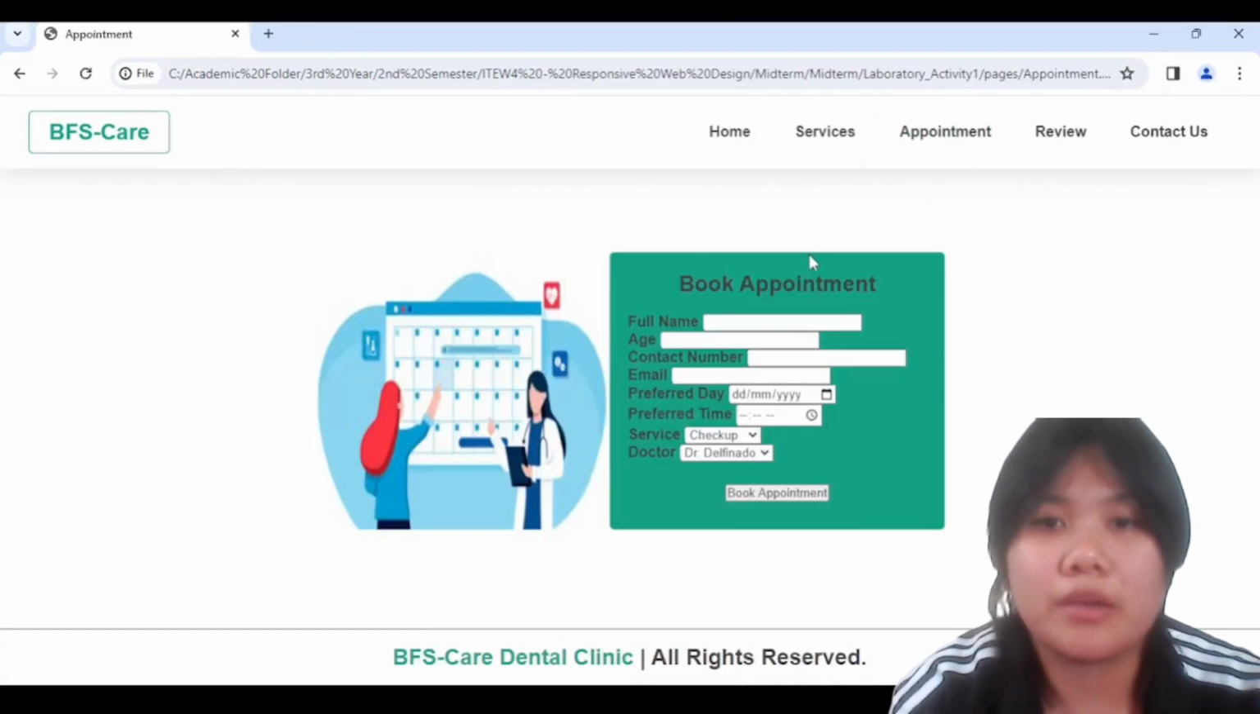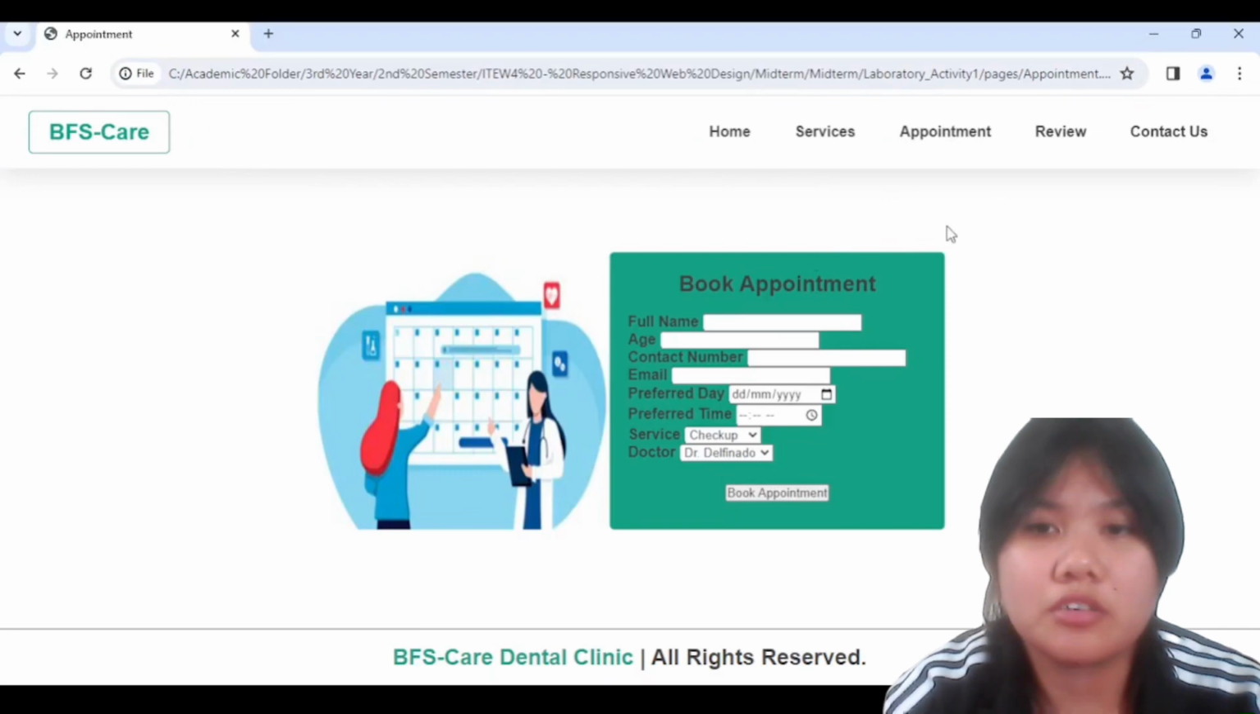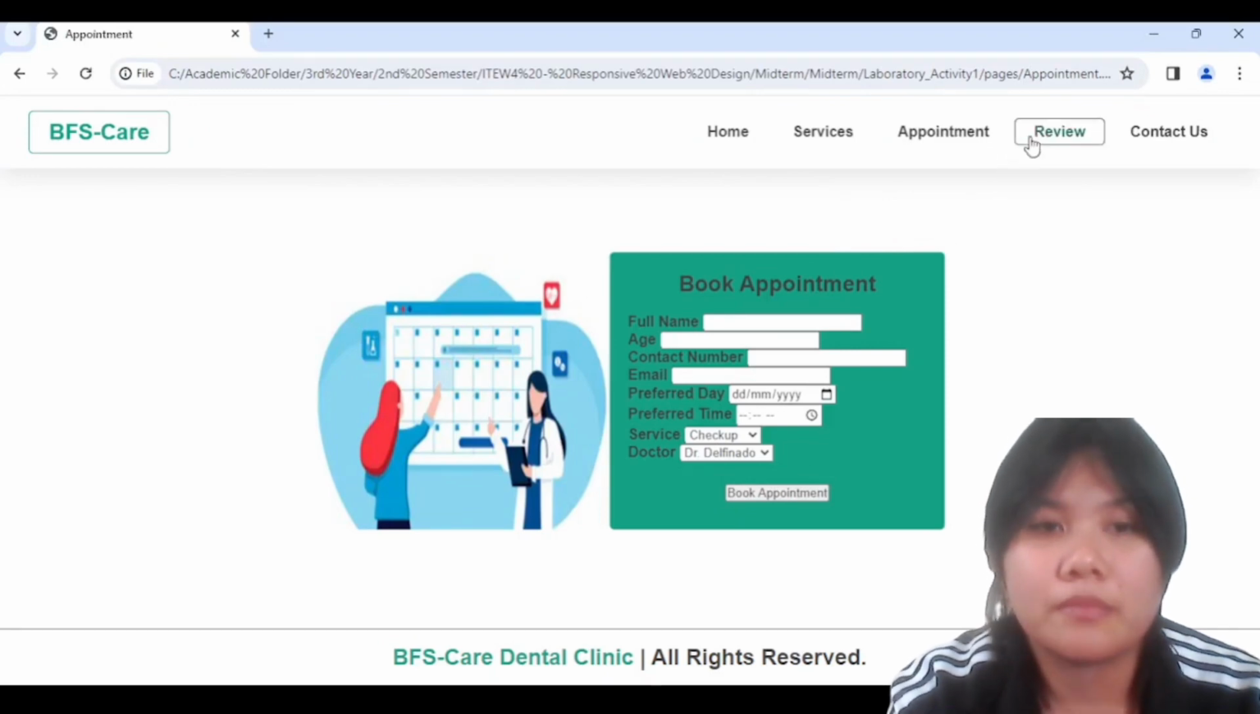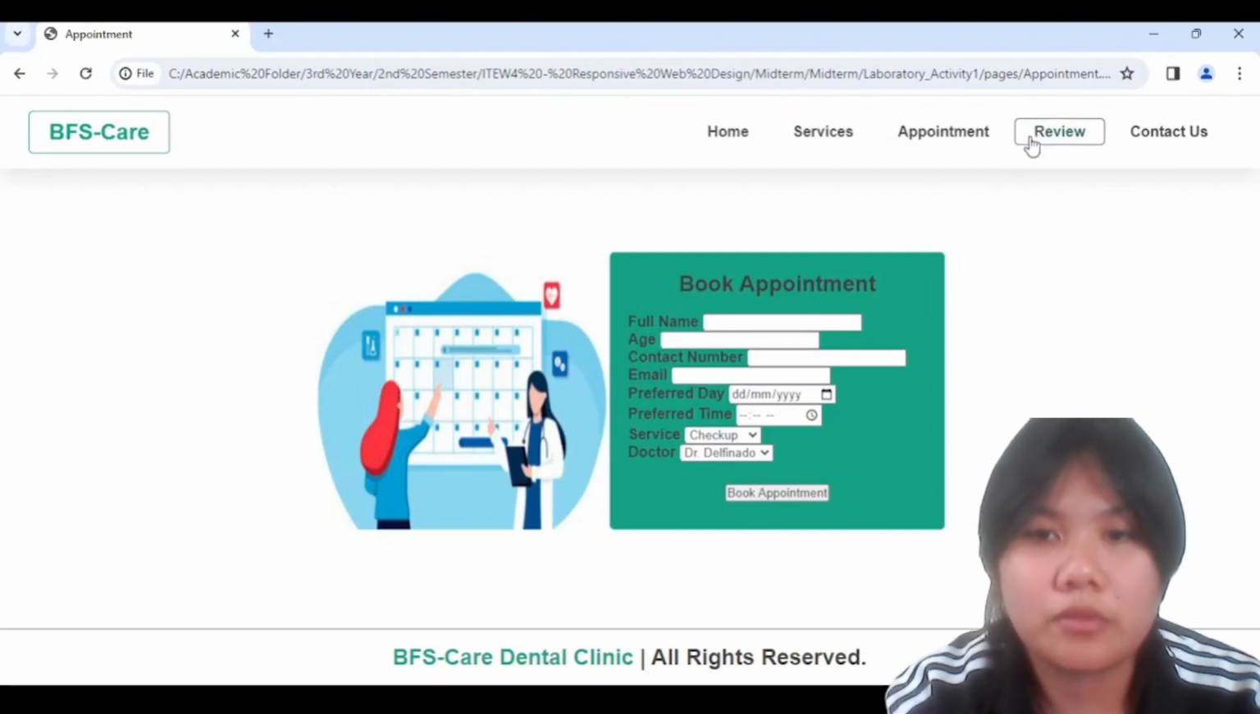Greetings, I am Clare Delfinado and I'm here to explain the appointment page. As you can see in the display, it has a photo and a form for booking an appointment, where the user should enter their full name, age, contact number, email, preferred day and time, service, and doctor, and there is one submit button.